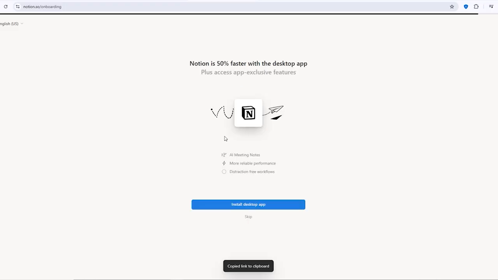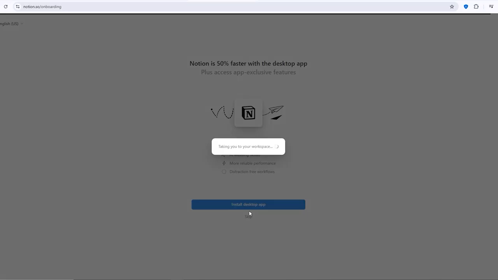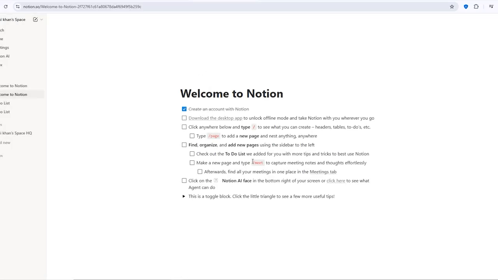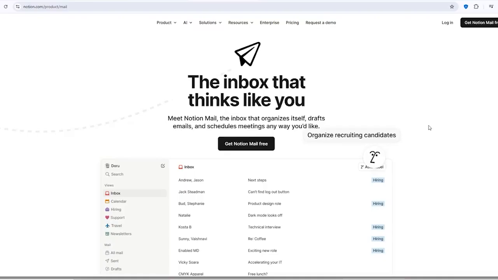Once permissions are approved, Notion Mail will begin syncing your inbox. The first sync may take a few minutes, depending on the size of your mailbox and your internet speed. Keep the tab open and avoid refreshing the page while the sync is in progress. When the sync is complete, you can start viewing and managing your emails inside Notion Mail.